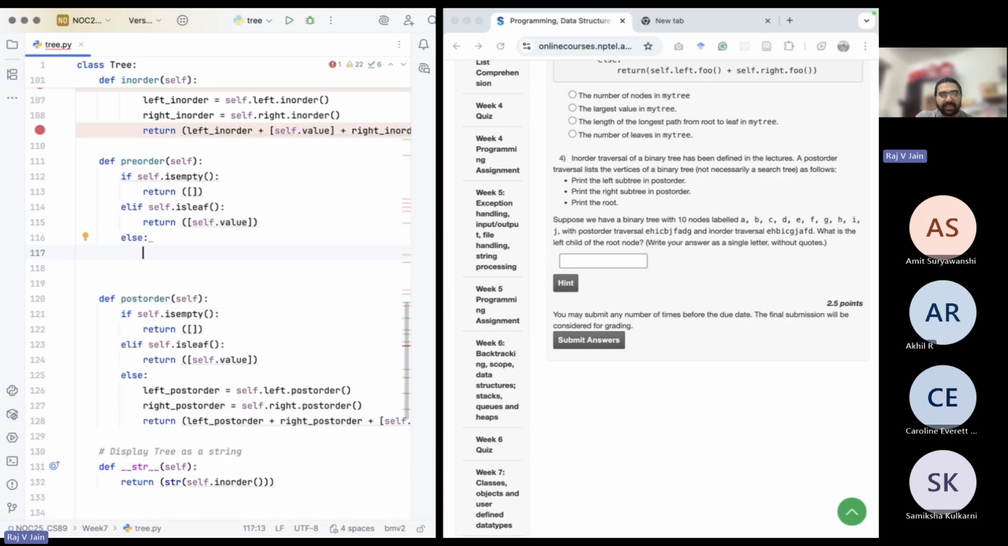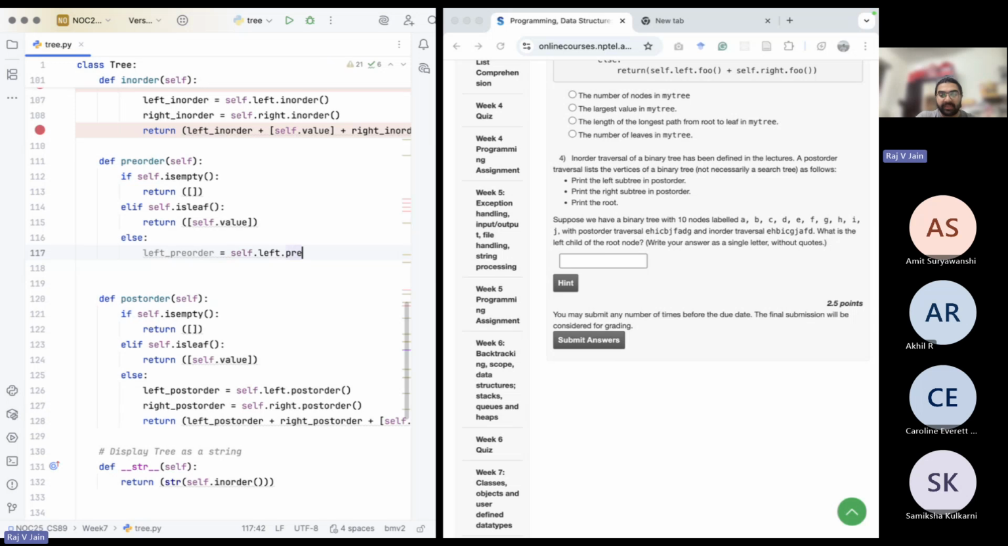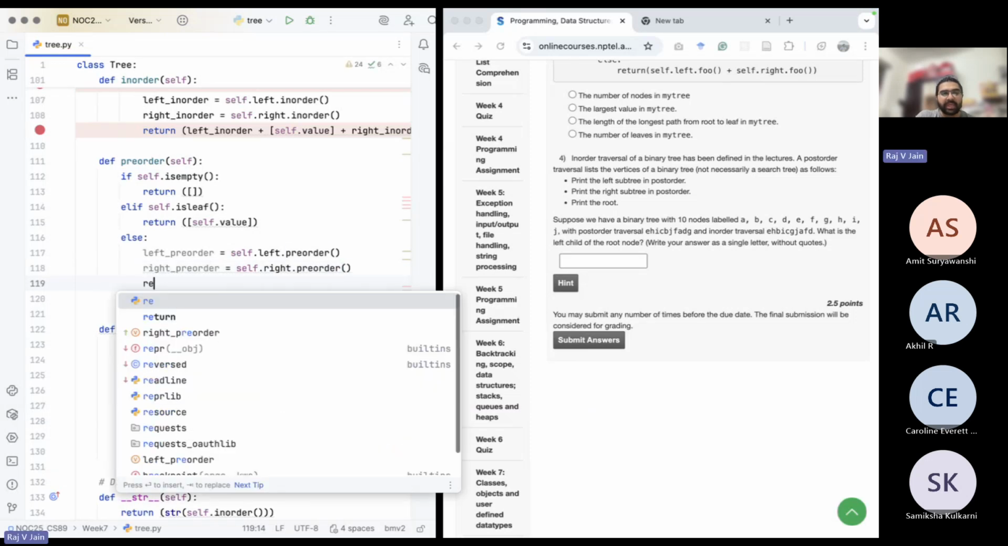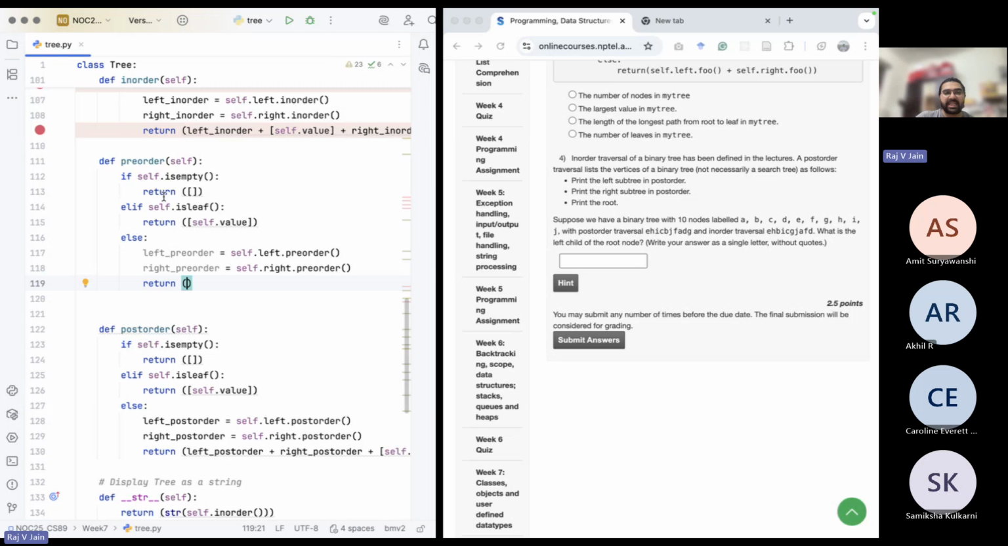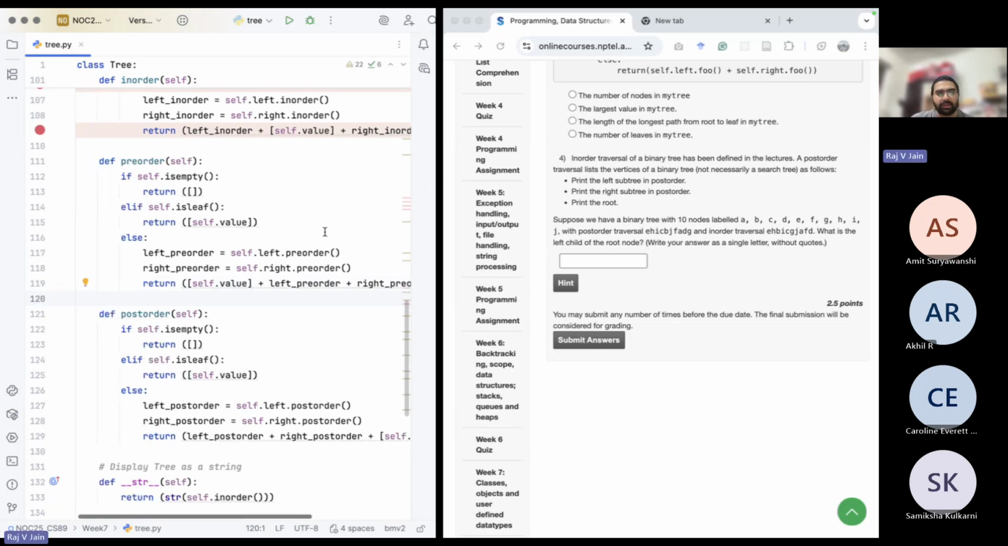And then comes the magic, which is basically, let's say, left pre-order is going to be the left subtree, and we want its pre-order traversal. So we'll do that. Then right pre-order is going to be self dot right dot pre-order. Correct? Then here's where the final thing happens, which is basically saying you first have to process the root first, right? So that becomes your self dot value, and then your left subtree, that's left pre-order, and then your right subtree. Okay, so very simple sort of an idea.